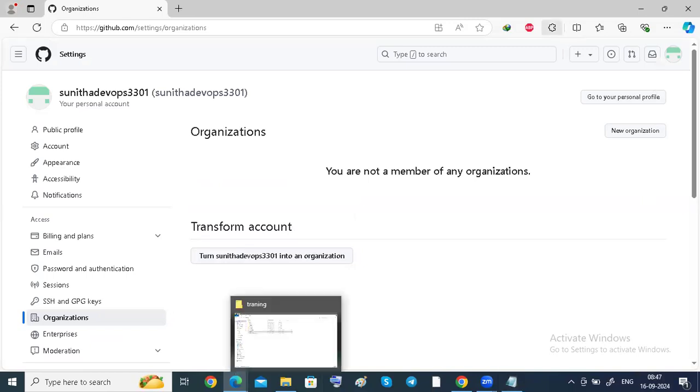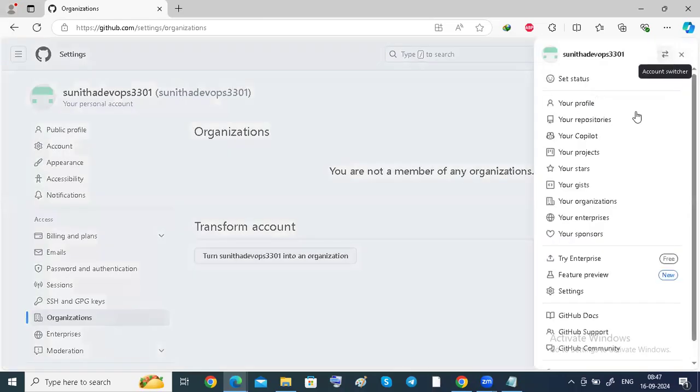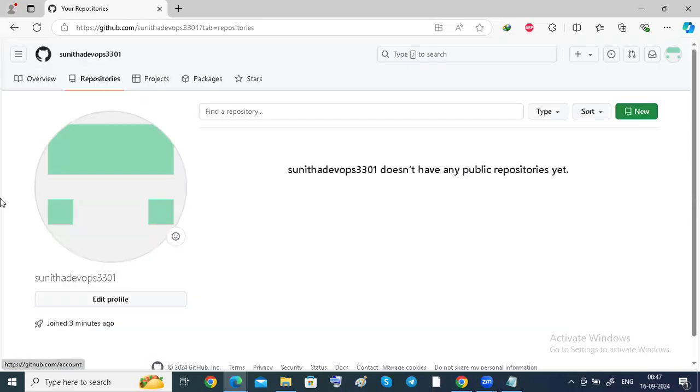So I'm not going to create this organization, all those things. It will cause some confusion. That's why I'm not creating it. See, here are repositories. Oh, she does not have any repositories created, guys. Like that you can create one GitHub account.